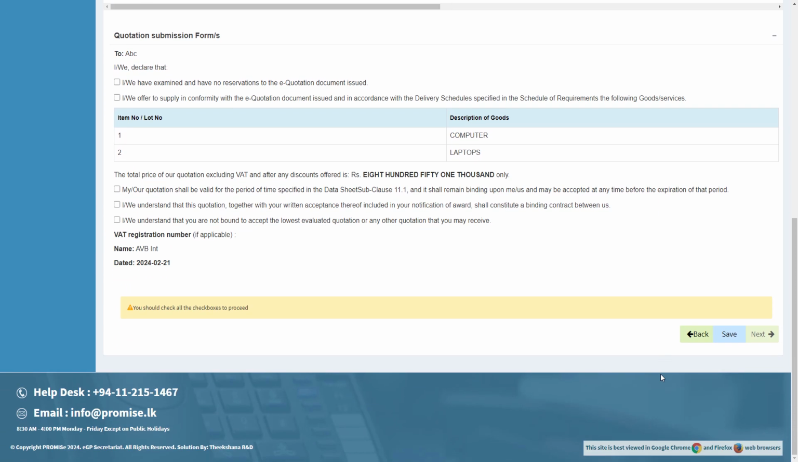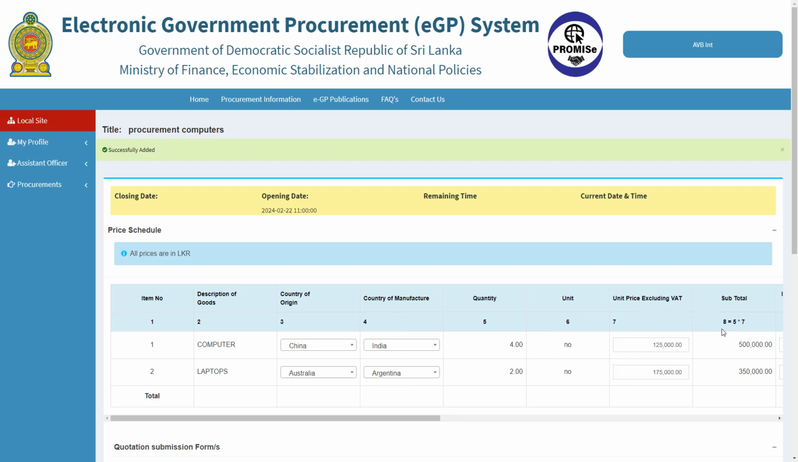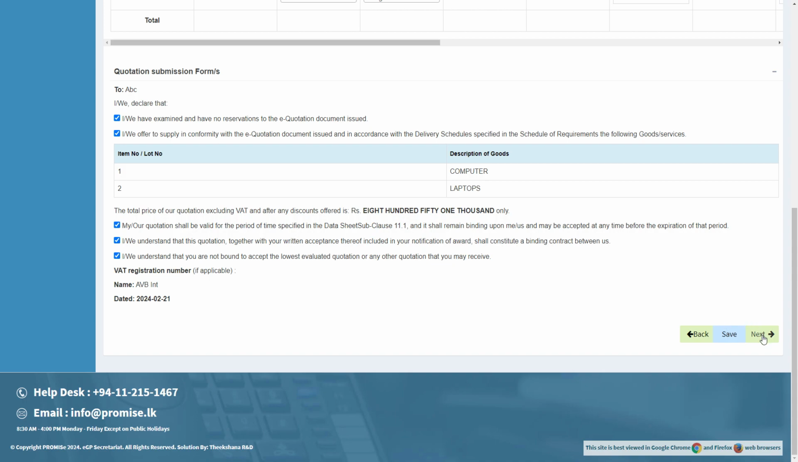Then scroll down, read and check all the boxes in the quotation submission form if you agree with the statements. Click Save and then click on Next.